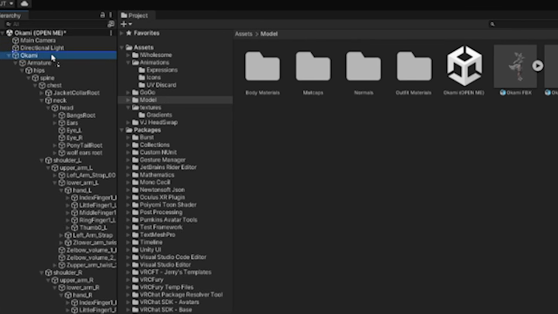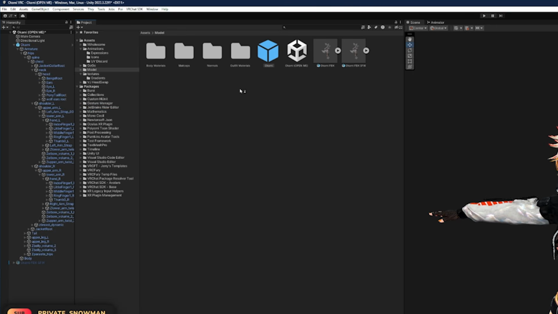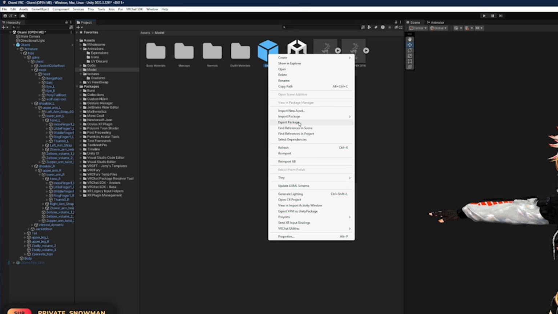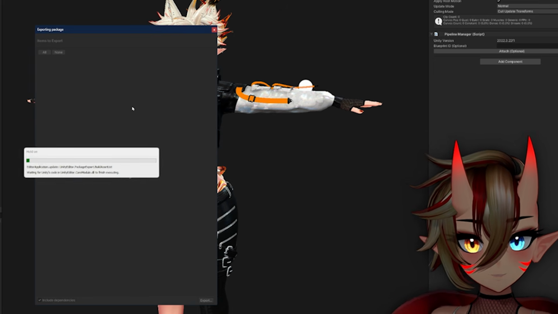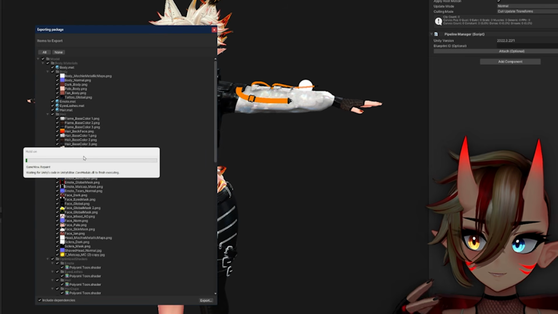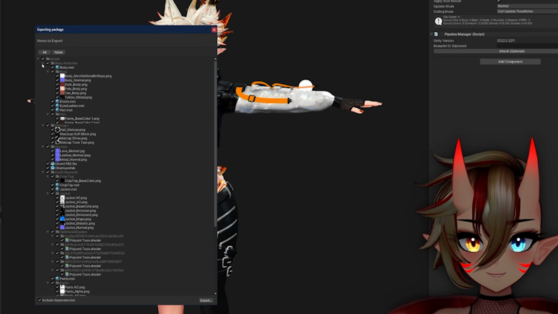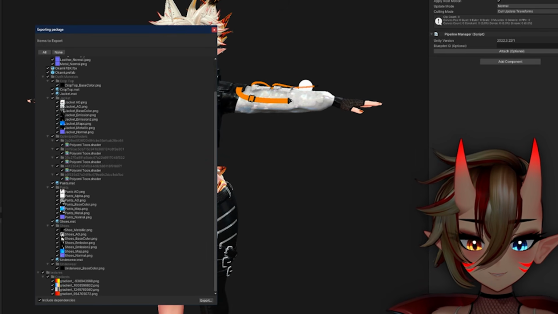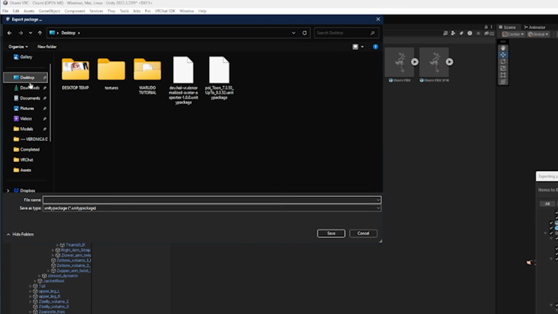from your hierarchy into your project folder and create a prefab. So here you see I have this little prefab file now. And what we're going to do is right click and export package. Once we export the package, it's gonna do a quick little pack of it with all the assets that we need for it. And we're going to export it to our desktop, right?